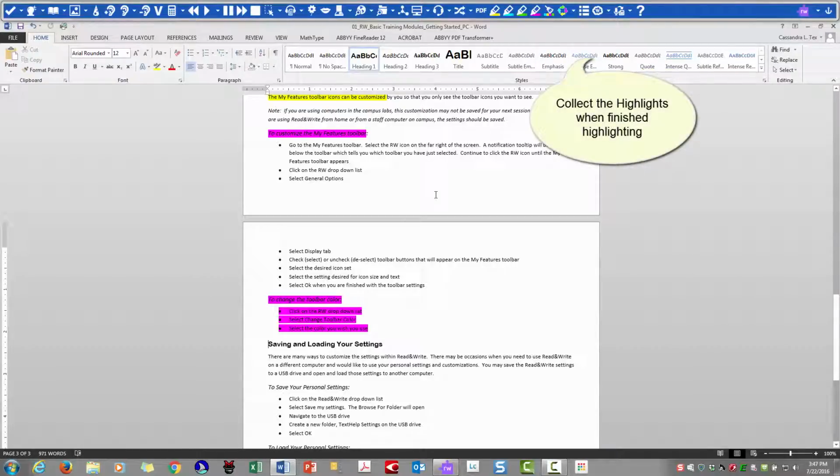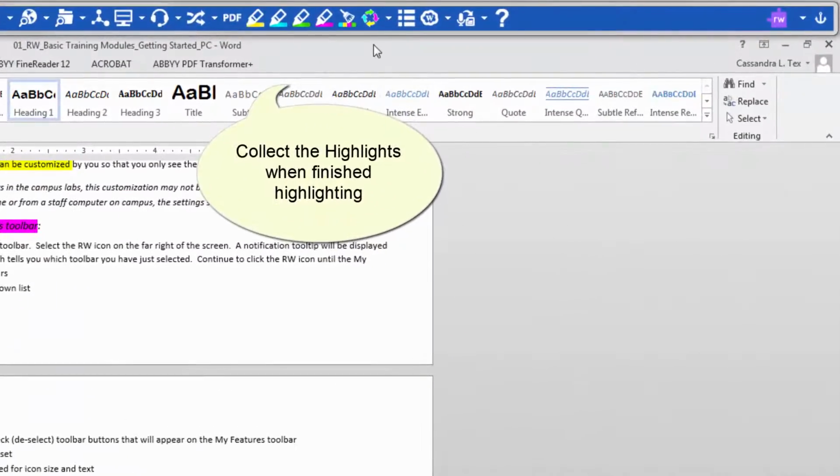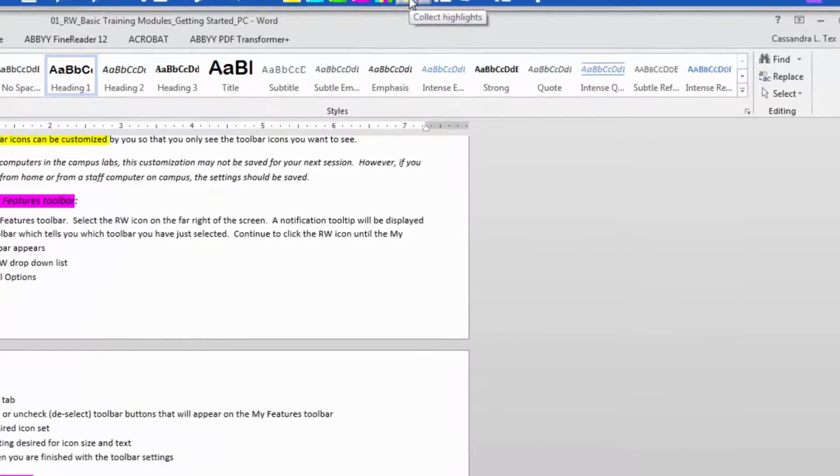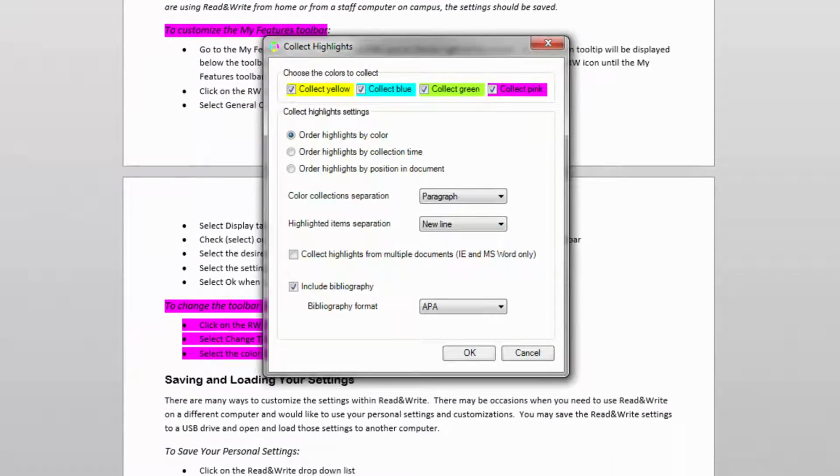When you're finished highlighting items, select the Collect Highlights icon from the toolbar, and the Collect Highlights window will open. Select by checking or deselect by unchecking the colors that you would like to collect. Adjust the Collect Highlights settings as desired. In the Color Collection Separation section, select either Paragraph, Column Break, Page Break, or None from the drop-down list.